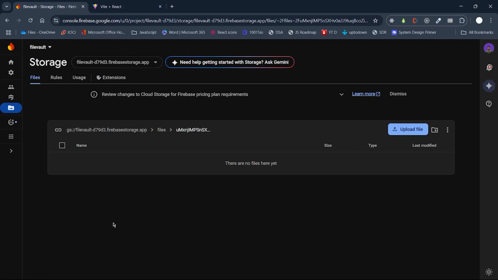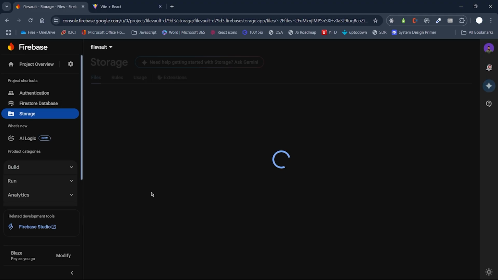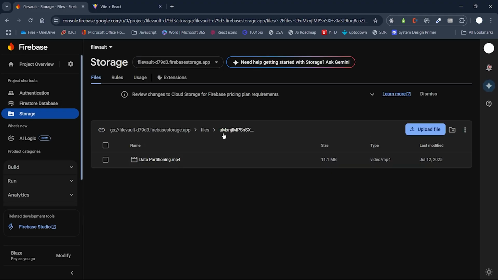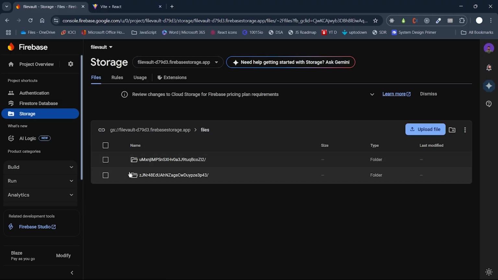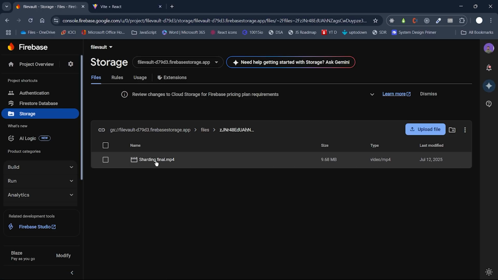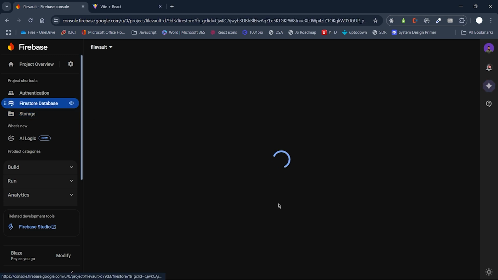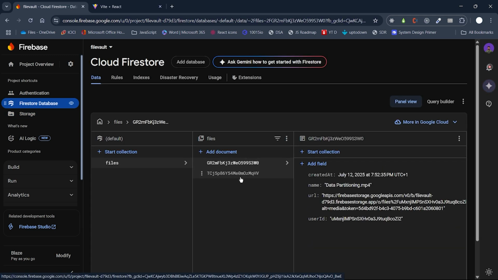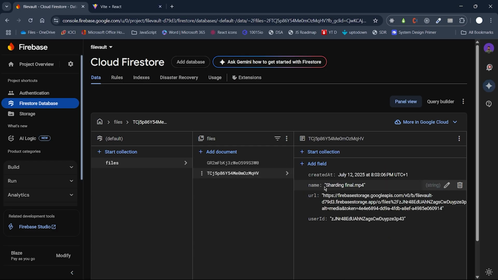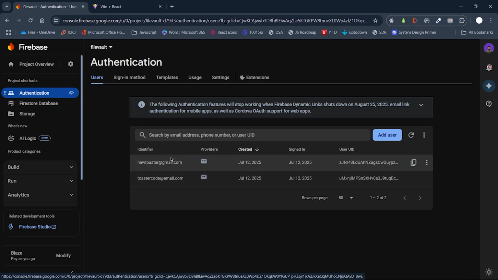Let's check the database over here. Okay, we are in the different users. So if we go here, see over here, we have the file. And if we go to Firestore database, here also we have two collections. One is data partitioning, another one is this sharding. If we go in authentication, we will see two users. Here you can see two users.